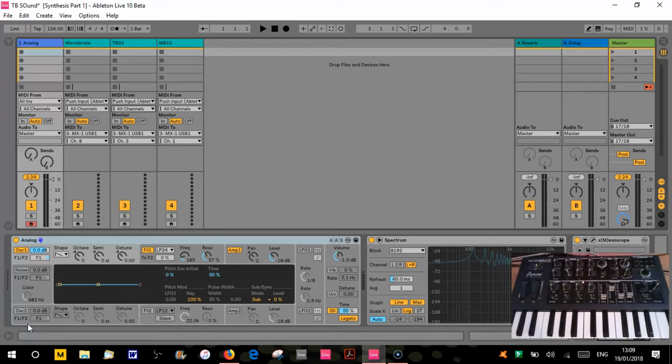Right, a bit of a tutorial on how to create a TB303 or whatever acidy kind of sound, pretty much on any sort of synth. I'm going to show you how to do it on the Microbrute, and on Analogue within Ableton Live here. I've also got the TB303 and the MB33 hooked up, so we can compare and contrast the sounds, the acidy kind of bass stuff on the original 303 and the emulations that have come since.